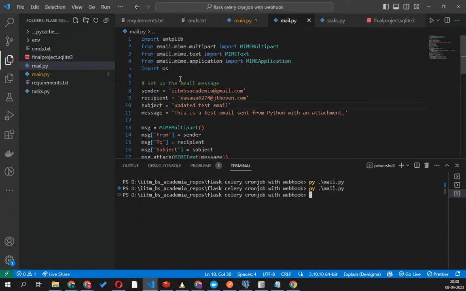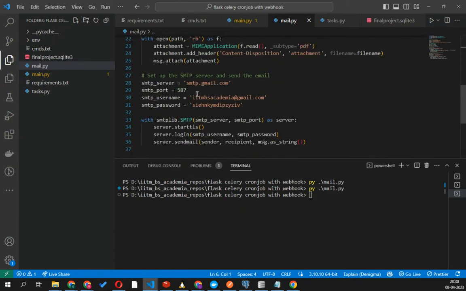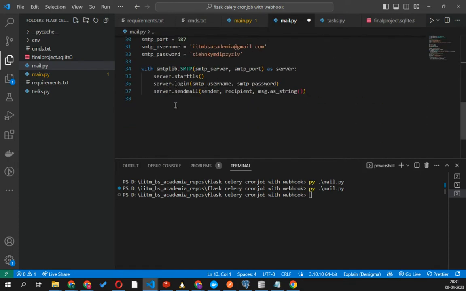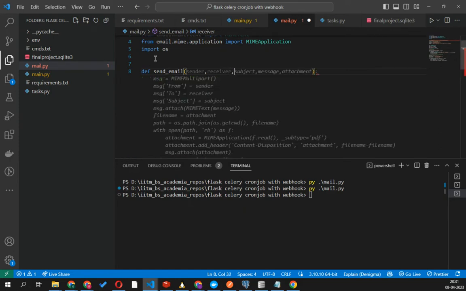Okay, for that, all that we need to do is make this a function. So let's do that. Sender, receiver, subject, and message. Okay, def send_email. Let's just give sender, receiver.